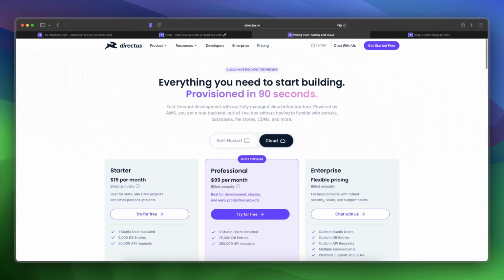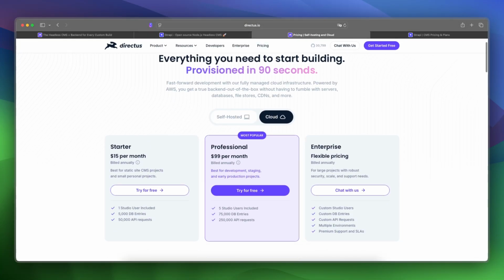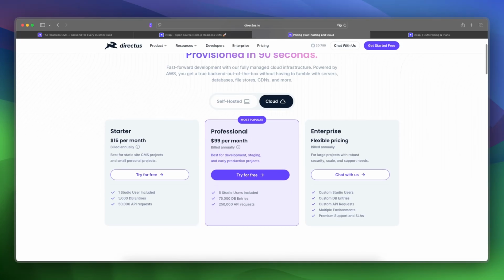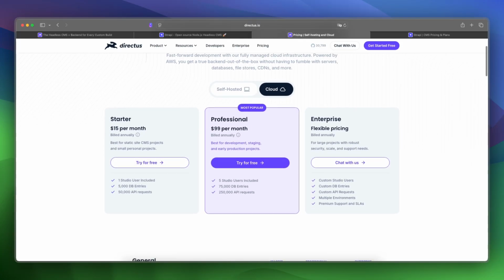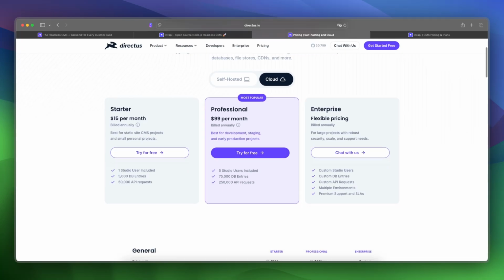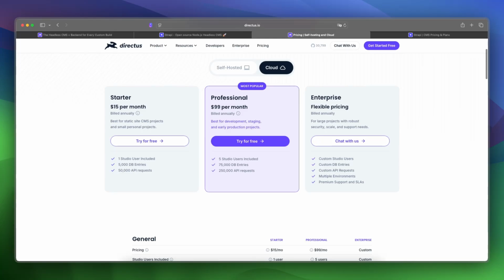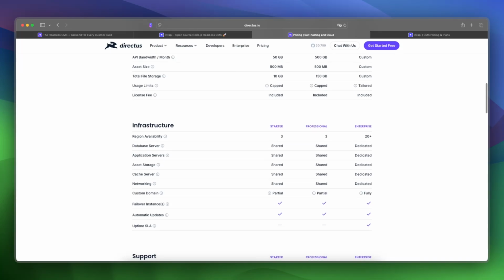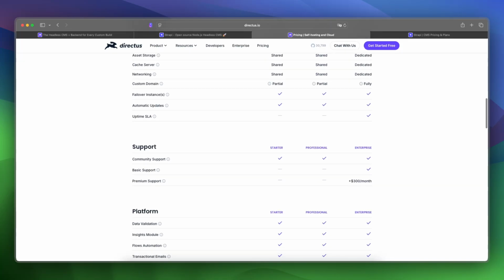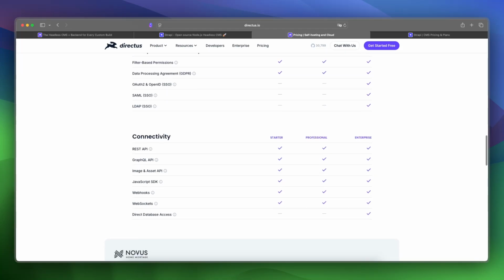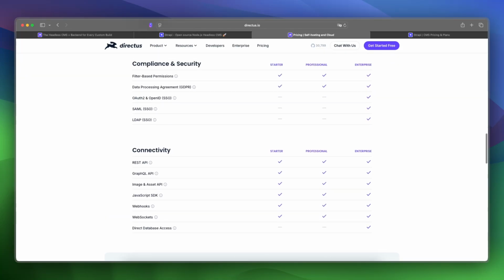But if you're looking for the cloud, then you will have three plans: Starter, Professional, and Enterprise. Starter starts at around $15 per month, and you will get one studio user, 5K DB entries, and 50K API requests. With Professional, you will get five users, 75K DB entries, and 250K API requests. If you want to see all of these specifications, you can pause this video right now and go through them. I will just hover over everything, and you can pause the video to compare the plans with each other.